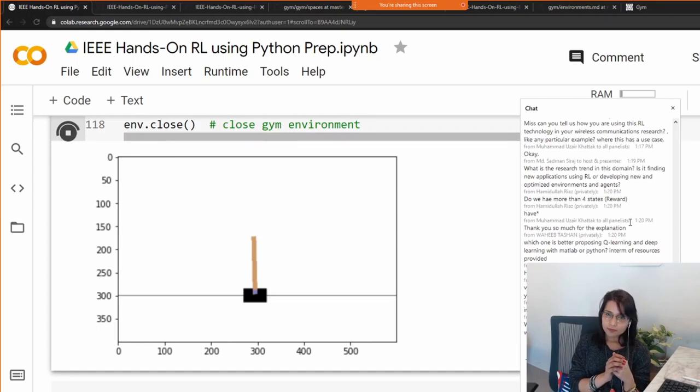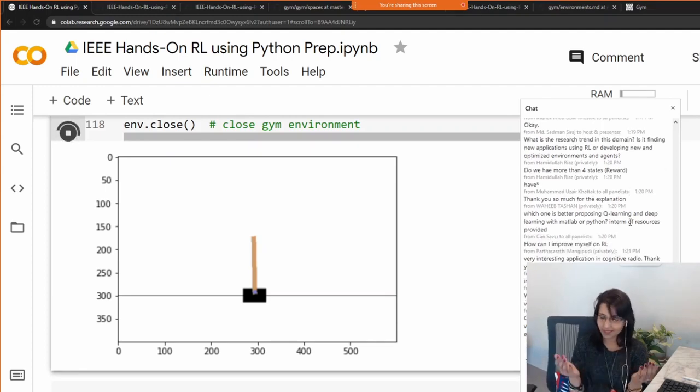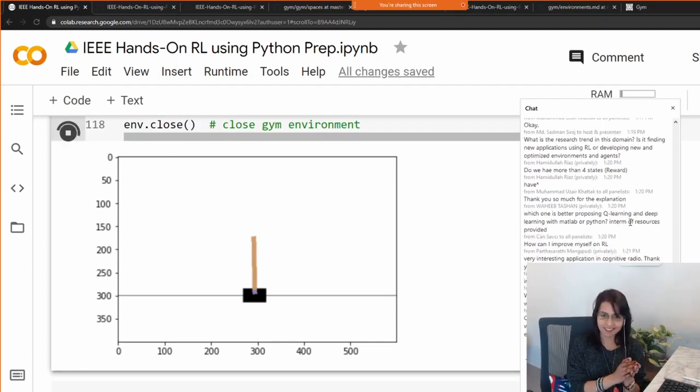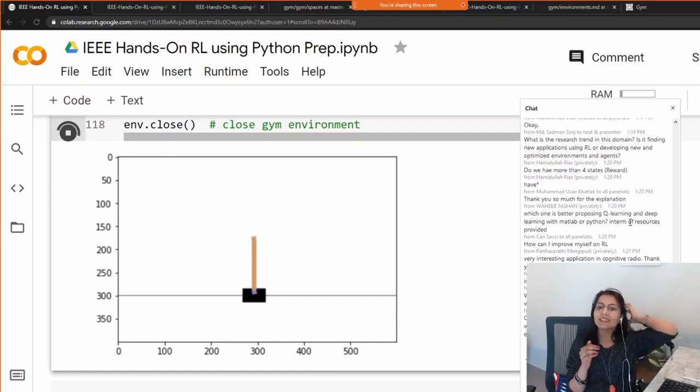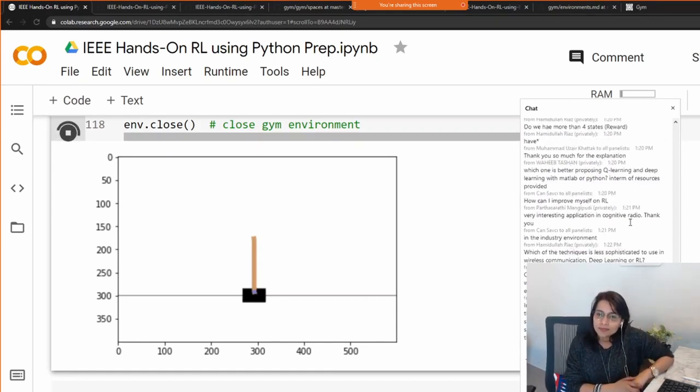Okay, depending on the application, so it's not a fair job to compare a runner with a swimmer. Exactly. Okay, perfect. Do we have one more question? Okay.